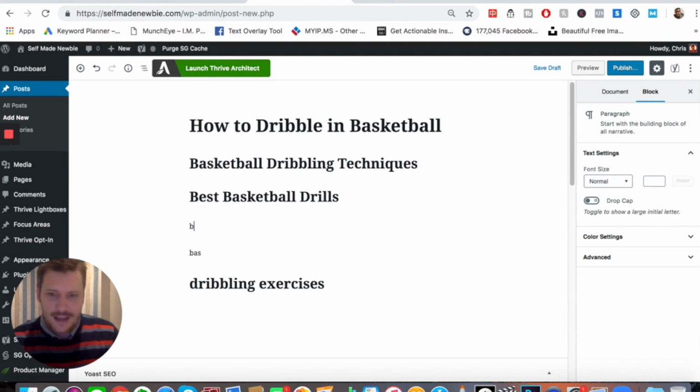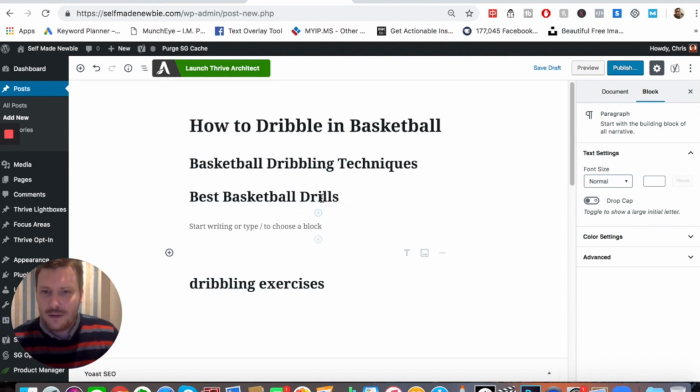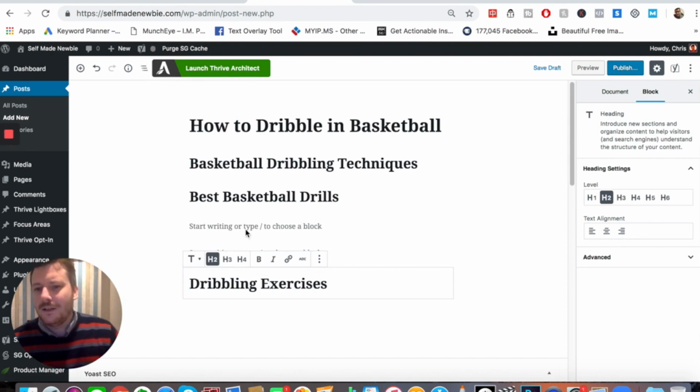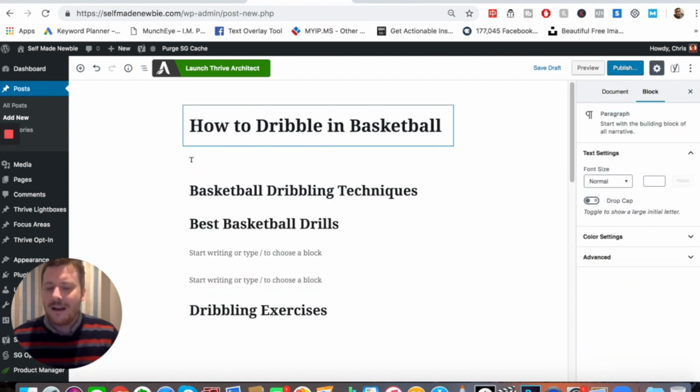So what you want to aim for is about 5 or 6 keywords. And you want to include each keyword about 2 or 3 times each, including your heading. It's always good to include your heading again very naturally in the opening paragraphs. So I'll say something like, today we're going to look at some ways you can improve how to dribble in basketball.